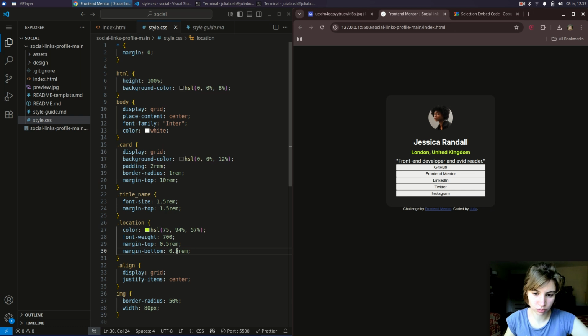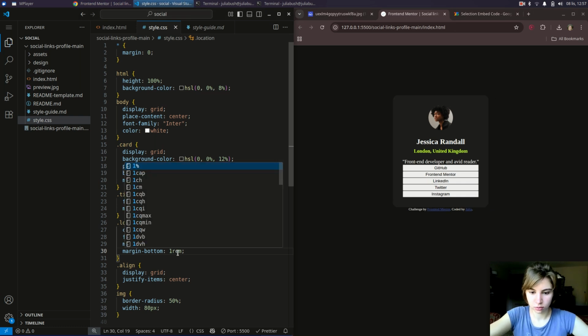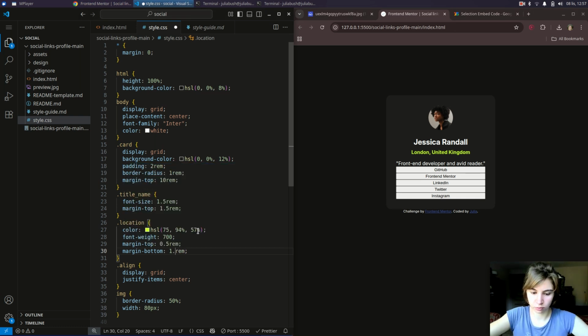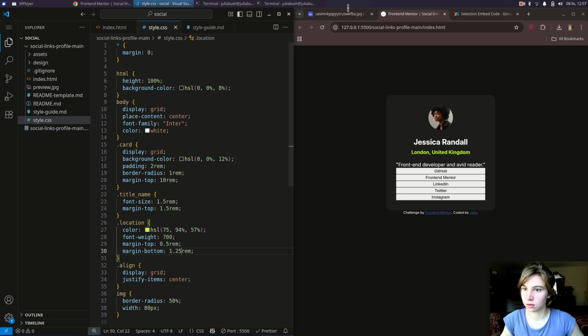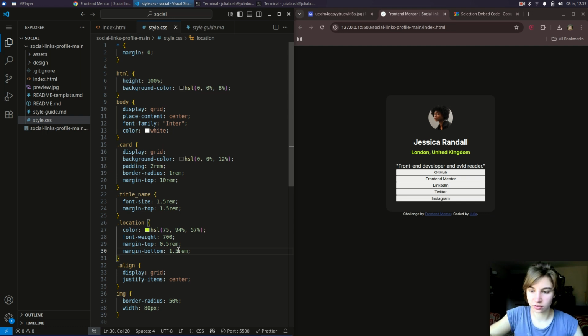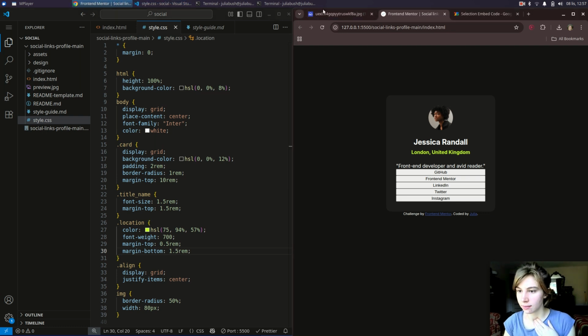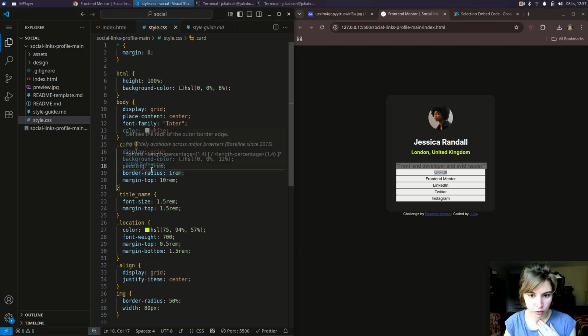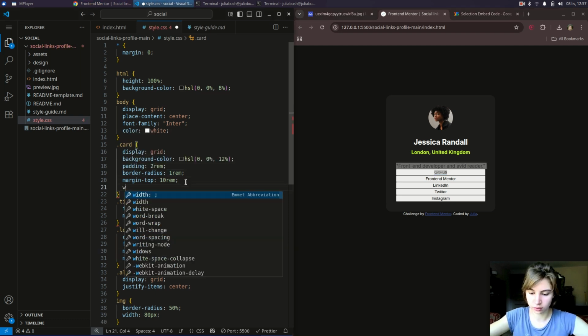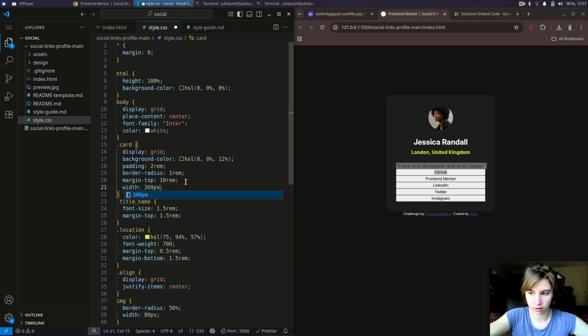That's too small. 1 rem, maybe even 1.25. Okay, 1.5 rem. Alright, our card seems to be a little bit too small, so I'm just going to, I don't know, maybe we can manually change the width here. I'm not sure if this will work.